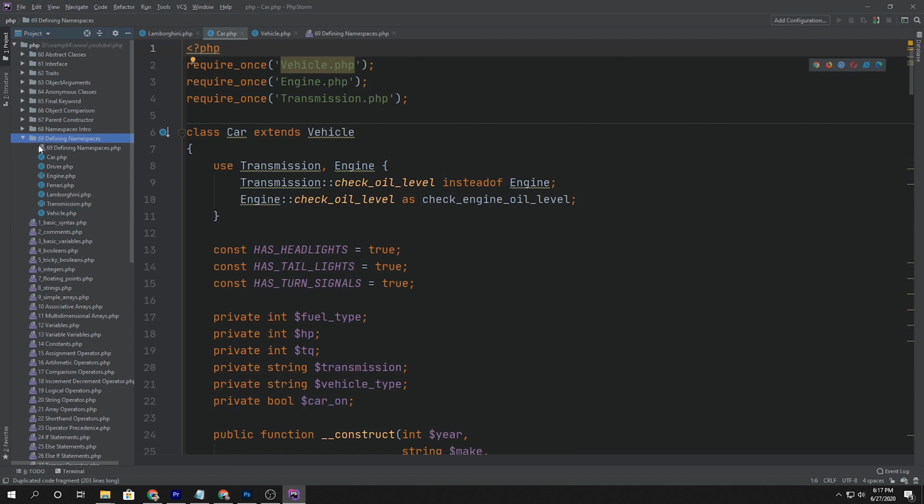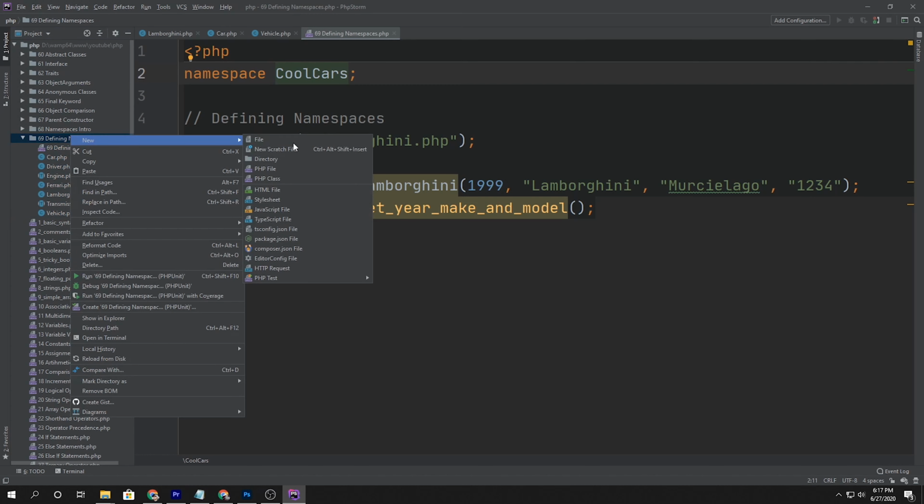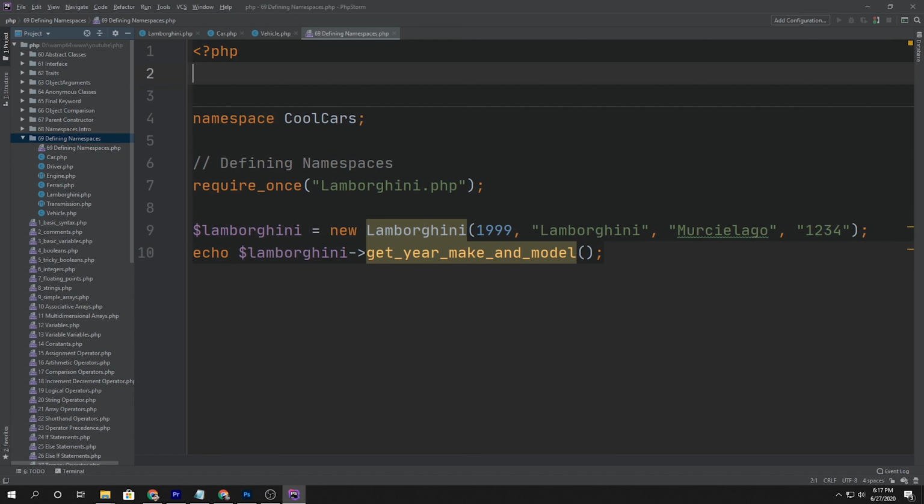You can treat this folder, 69 defining namespaces, as the root directory, and everything inside here is in the global space, with the exception of this file, 69 defining namespaces.php, which is in a namespace called cool cars. So it's almost like we created a subdirectory inside here, named it cool cars, and then placed this file in there. Let's show this a little more graphically.